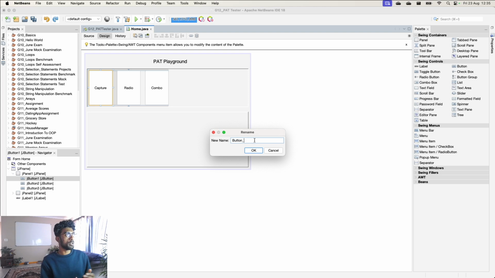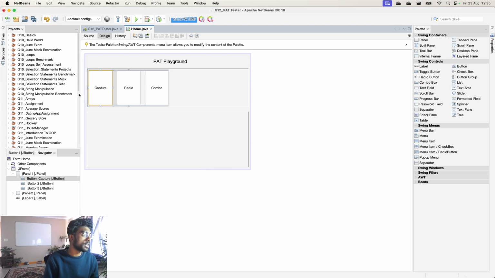So I normally begin my naming convention by giving the component what it is as a beginning, followed by an underscore, and then what it's supposed to do. So this is the capture button. So button underscore capture. I'm going to say OK.